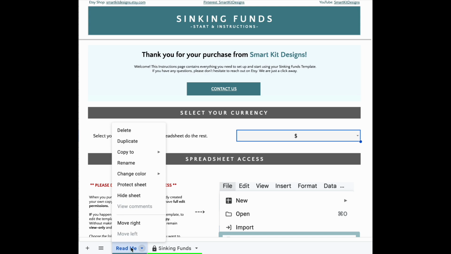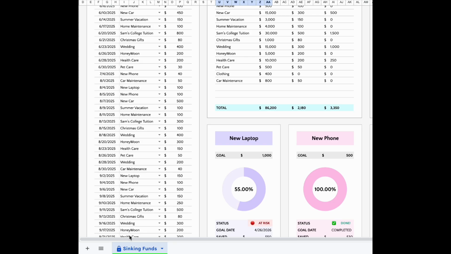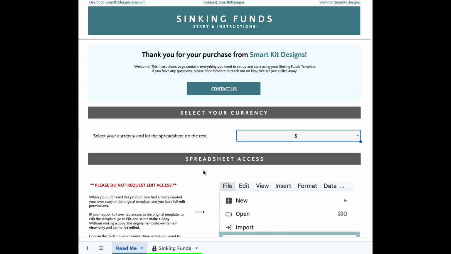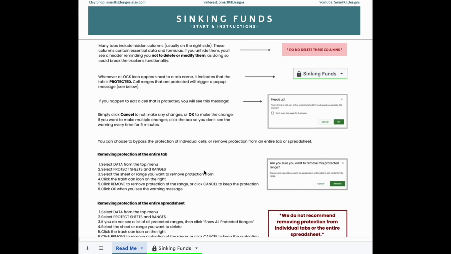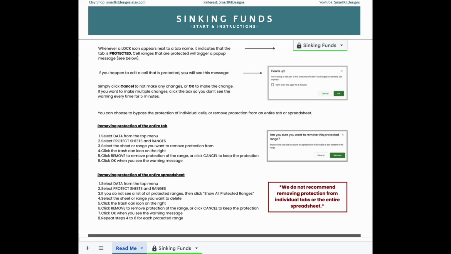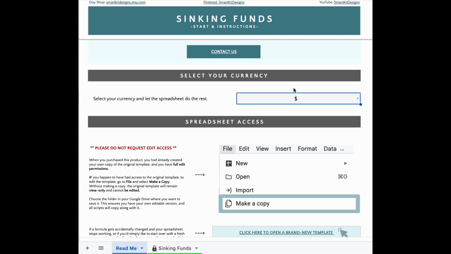To hide, right-click the tab name and select Hide Sheet. You can always unhide it later by clicking the three-bar menu, selecting README, and making it visible again if you need a refresher. Now, let's move on to the Sinking Funds tab, where you'll set up your savings goals and organize each fund you're working toward.